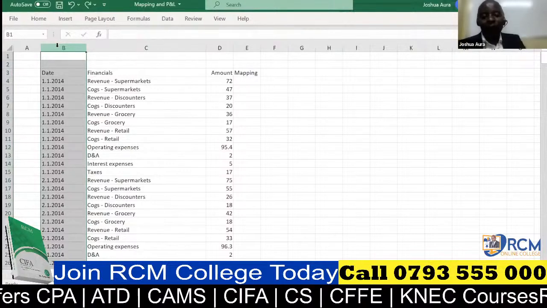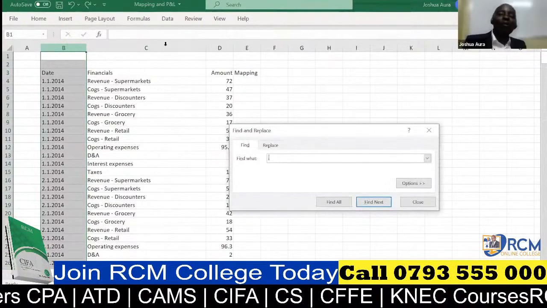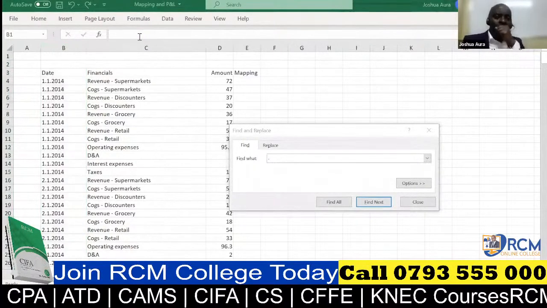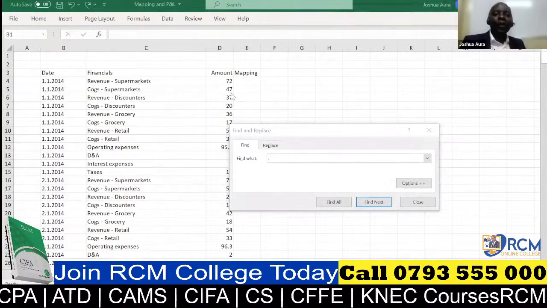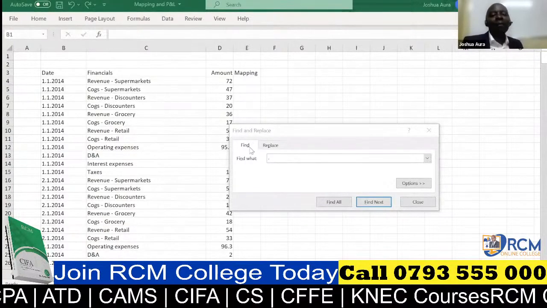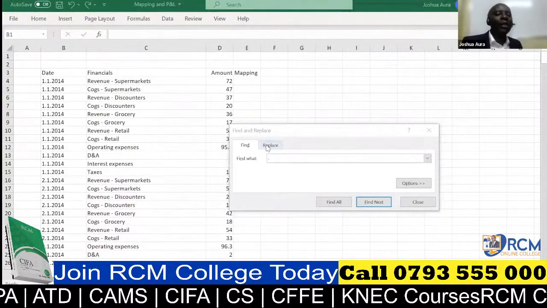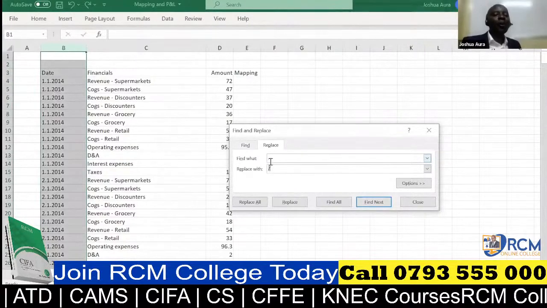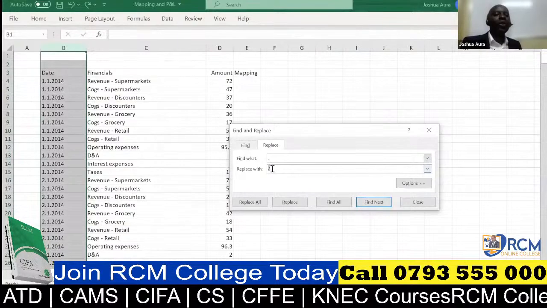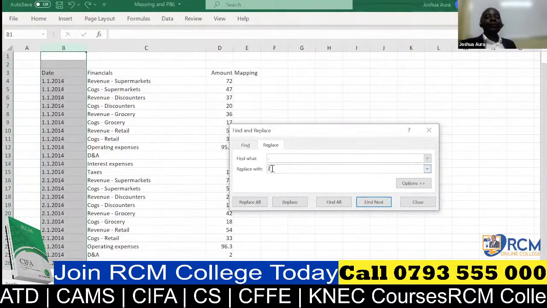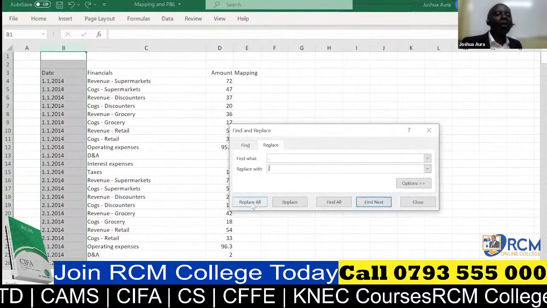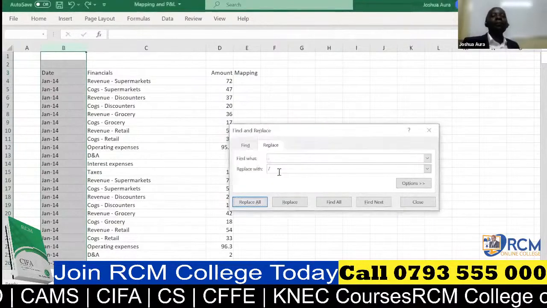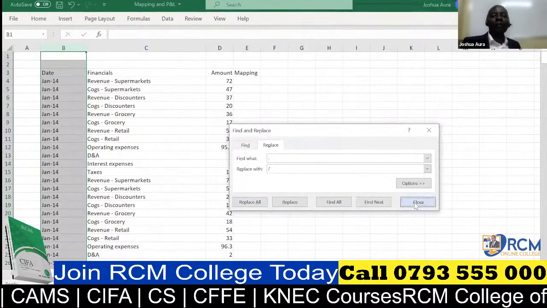So I come and say control find. When the control find thing comes up, we go to find and replace. I want to even replace it. So find what? I want to find the bad dots. Replace with what? With slashes. And then now I'll be able to say, don't start saying replace, find next. No, you simply say replace all. We have managed to do that. Then now we can close this.